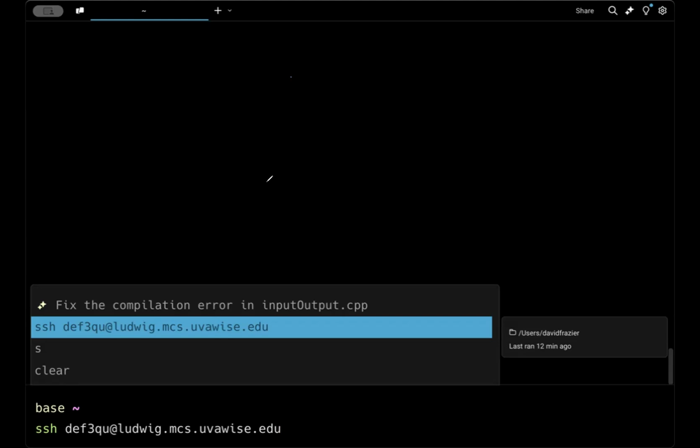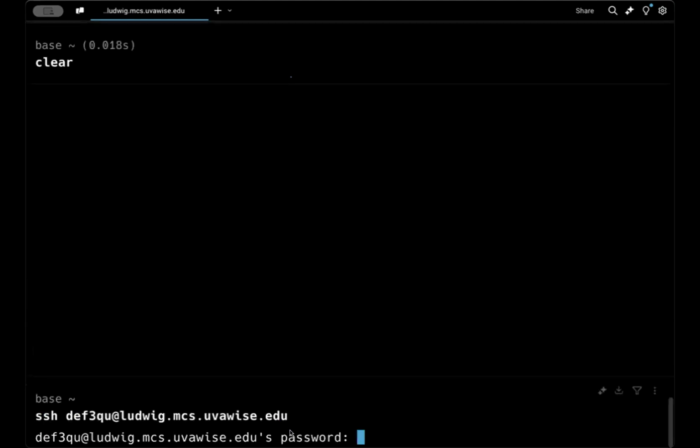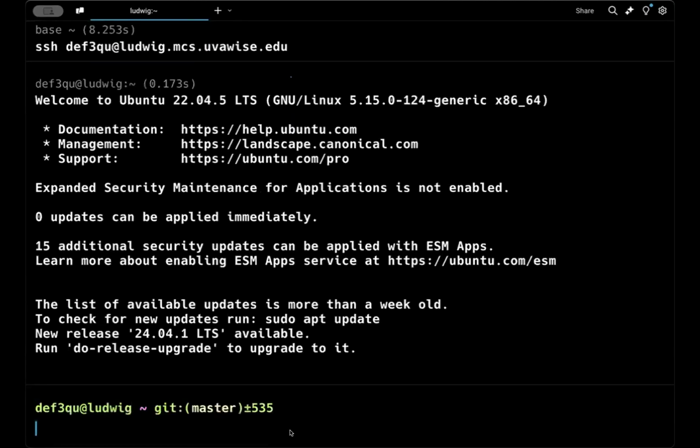So I'm going to SSH to my username at Ludwig, all like that. That's all the same as normal. Now I'm still in annotate mode. Now I'm not. Now we're okay. Same thing: type in the password. And again, you see that it shows nothing, which is correct.